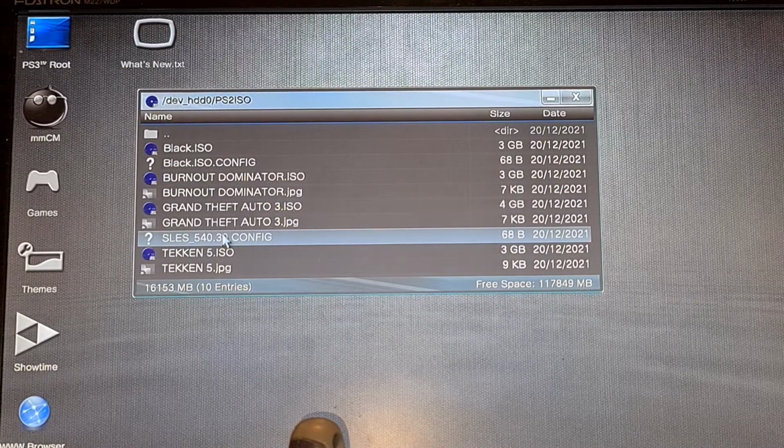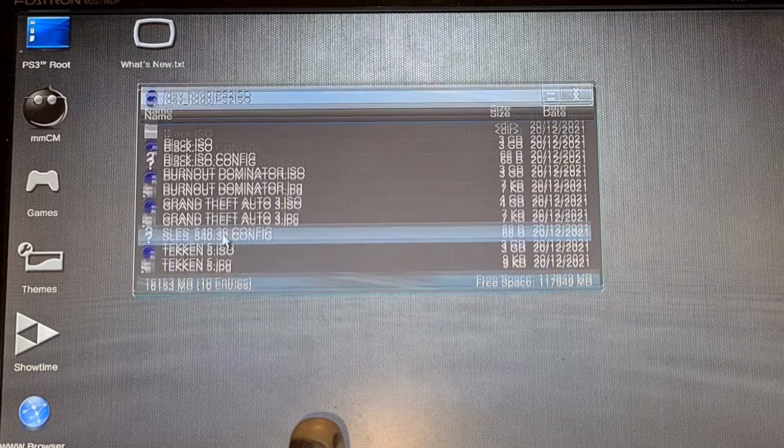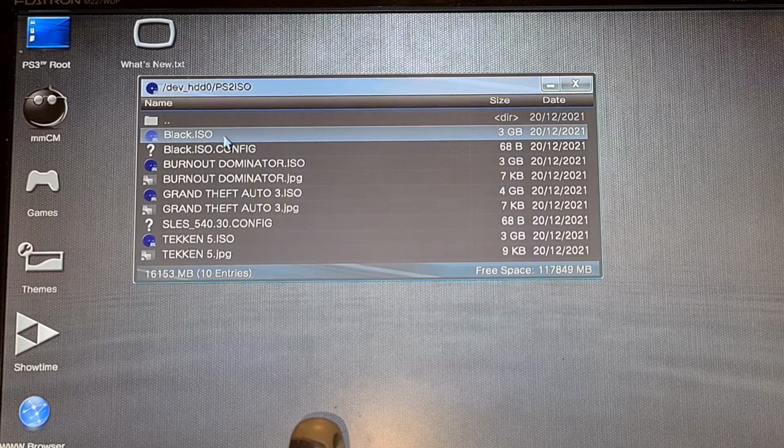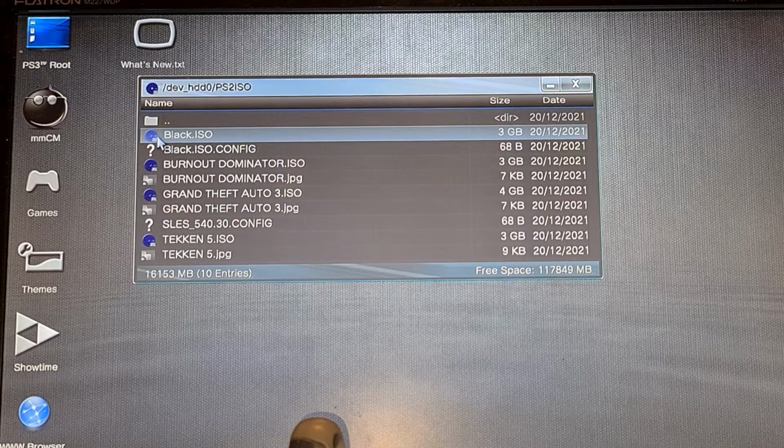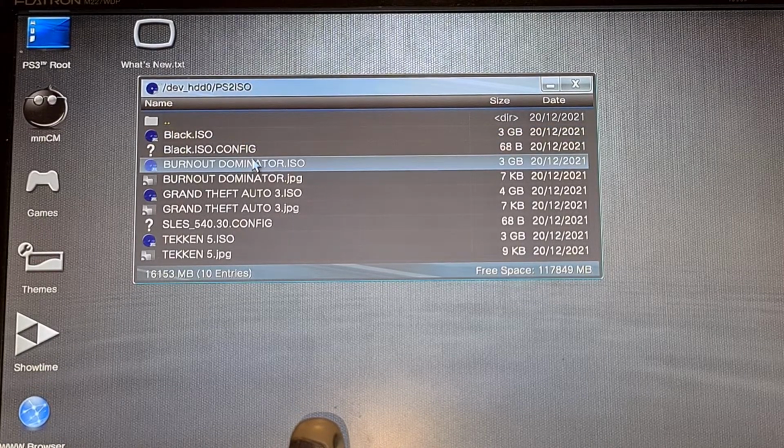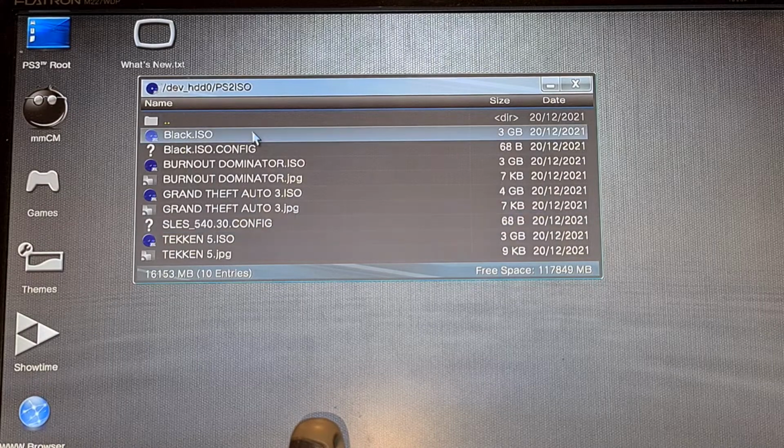What you want to do is change the name of it to exactly the name of the game, and then .config. So as you can see, Black here, that's the name of the game that we've got the config file for, is called black.iso, and it needs to be exactly like that .config. So it's black.iso.config. Okay, it has to be exactly like that. The config has to be in capital letters, exactly like that. And then if Black was all in capitals, it would have to be all in capitals.